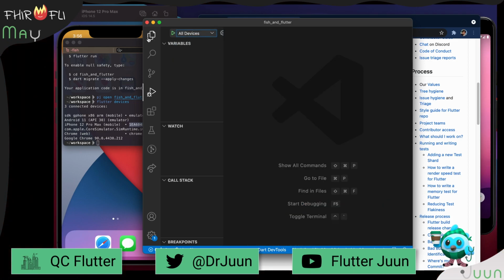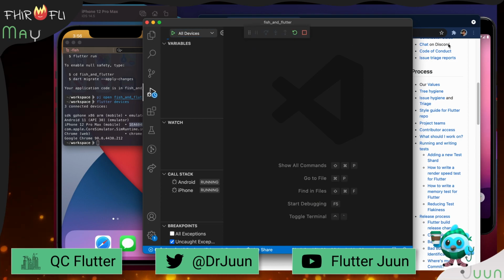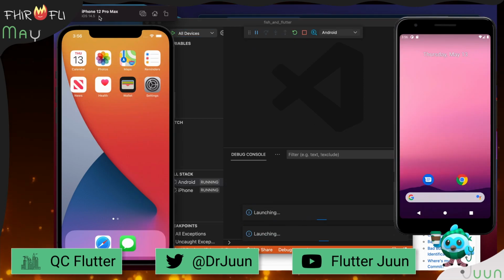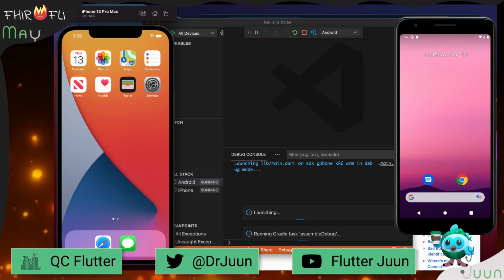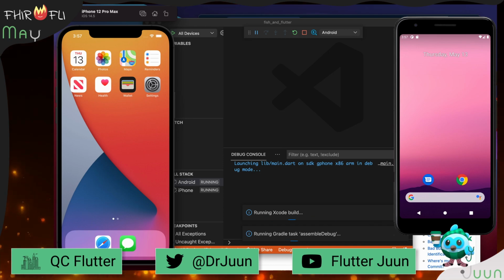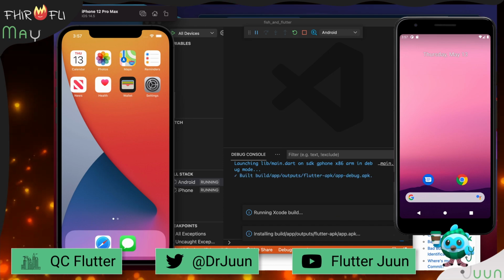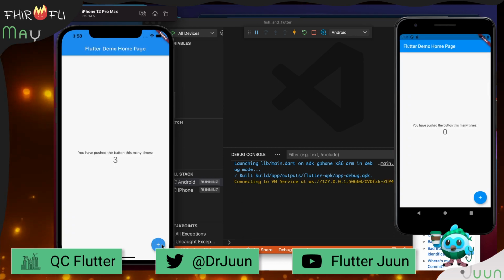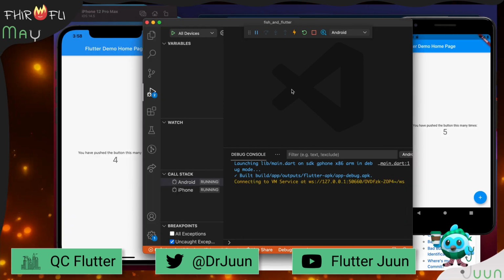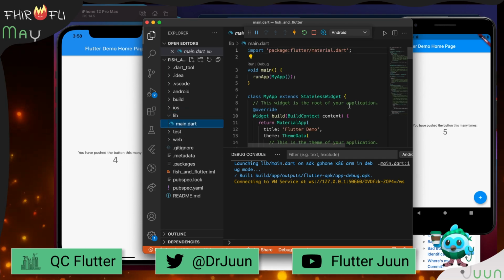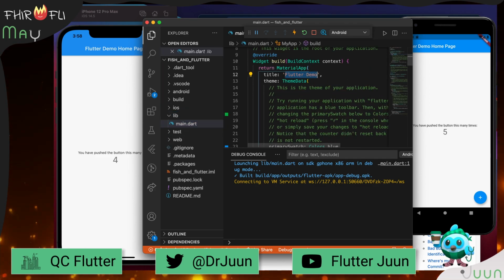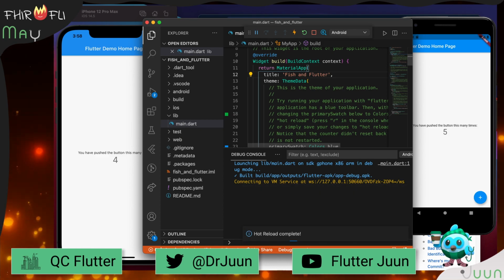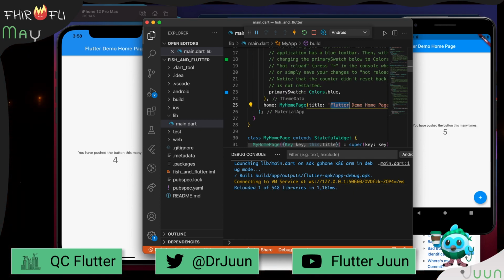From here, I move up to the play button, press all devices, and then click run. When this is done compiling, it will allow me to have hot reload available on both an Android and an iPhone at the same time while I'm developing my app. And like that, we are up and running. Now, every time you make changes to your code in VS Code and press save, you'll see that update in real time on your Android and your iPhone.